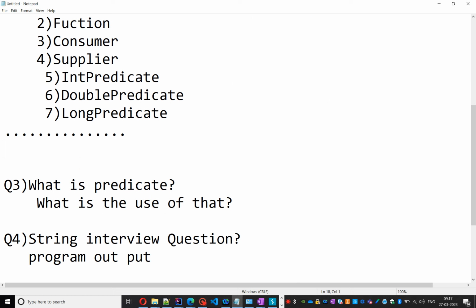Okay, the next question is: what is a predicate, sir? What is the use of that? Sir, in your program, several times you implement some conditional checks, like whether that number is even or odd, or whether that string starts with S or not. So many conditional checks are there in your program in day-to-day life. You use if-else conditions for them.